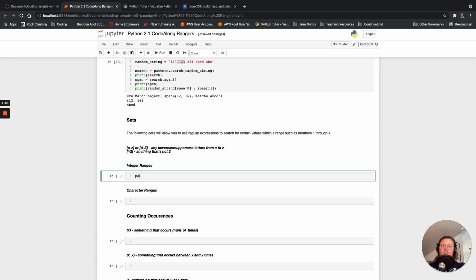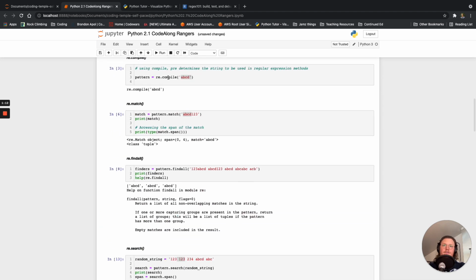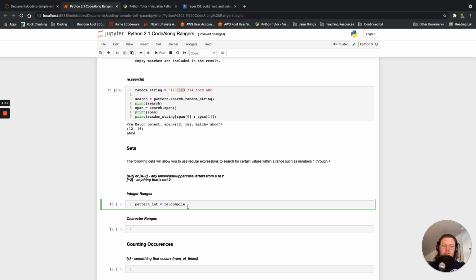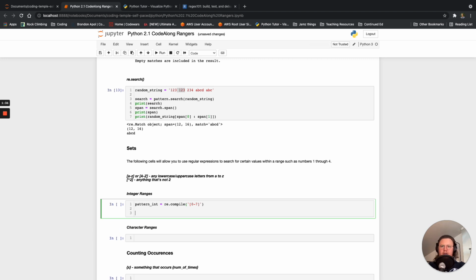So I'm going to say pattern_int equals re.compile. Again, this is saying we're going to take the stuff that we're putting into re.compile and save it to our pattern that we can then use to search and other stuff. In this case, we're going to start using some actual regex. I'm going to go 0 through 7. What this means is that the first character of what we're searching for has to be between 0 and 7. We're going to make this more complicated in a second.